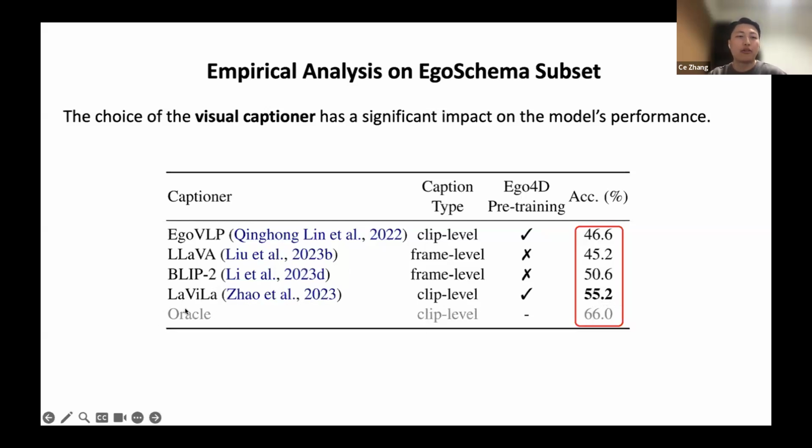And we also tried this Oracle captioner, which means, because this Ego schema dataset is from the Ego4D dataset, and it actually has the narrations. We take out those narrations as the captions, and we input those narrations to the large model. And that is our Oracle experiment. So we can see that this Oracle experiment performance is much higher than other captioners. Yeah, this means our model can always benefit from the future development of the visual captioners. So basically, the stronger the captioner is, the stronger our model is.